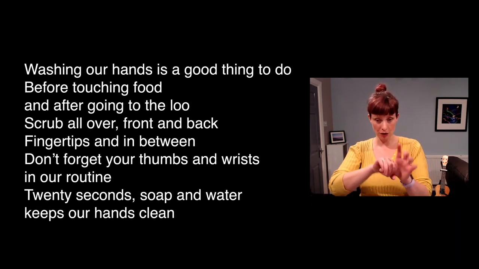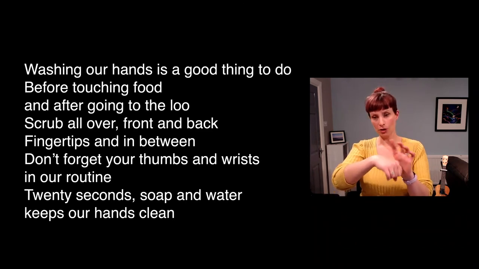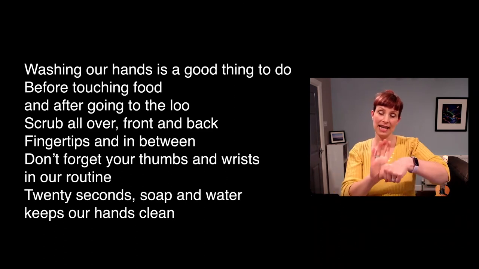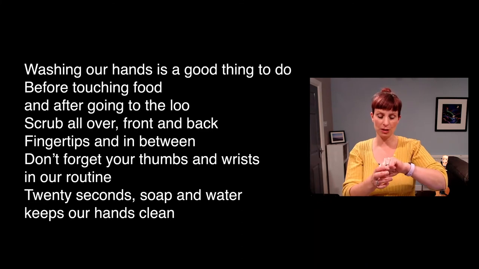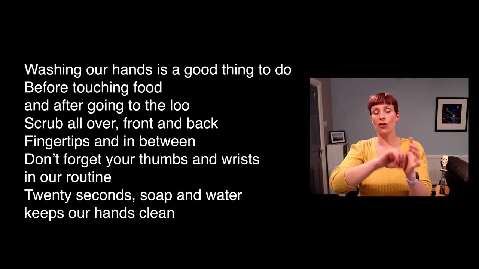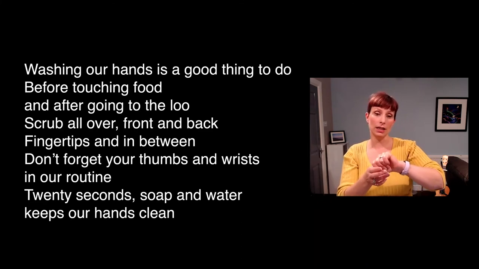And so for this one, we're going to do our thumbs. So we've got don't forget your thumbs and wrists in our routine. So get those thumbs clean. Again. Don't forget your thumbs and wrists in our routine.